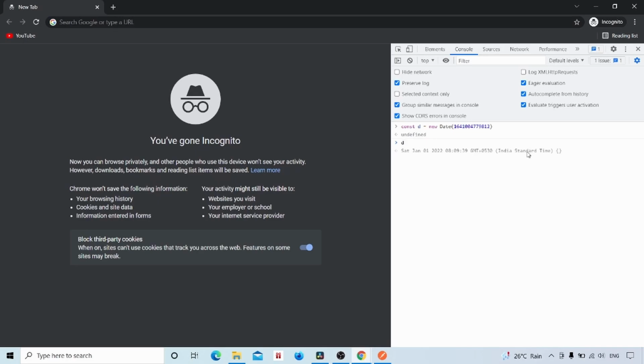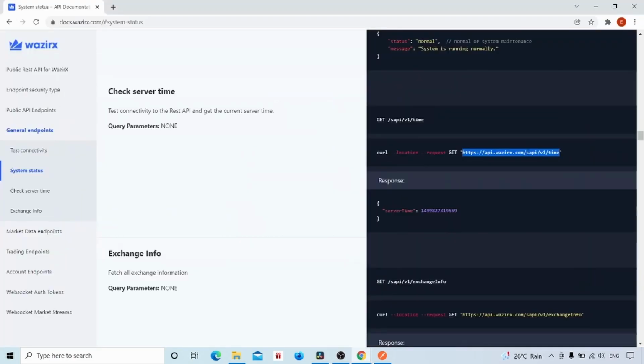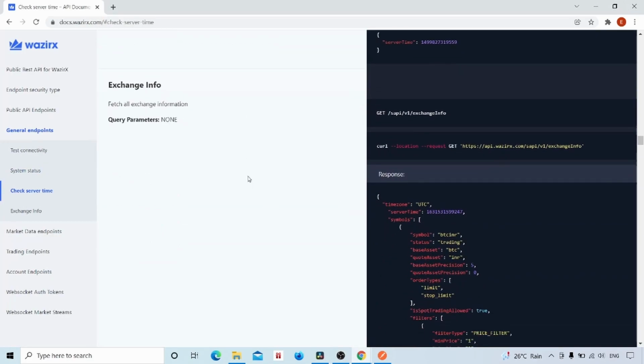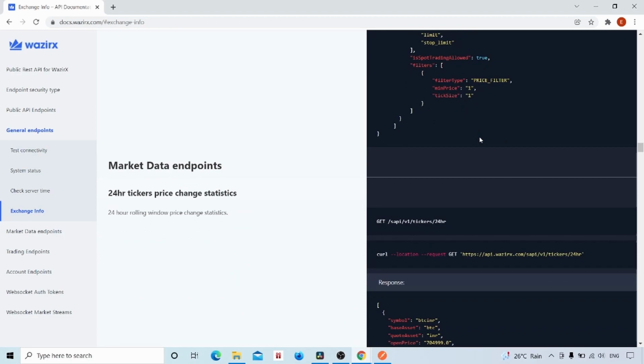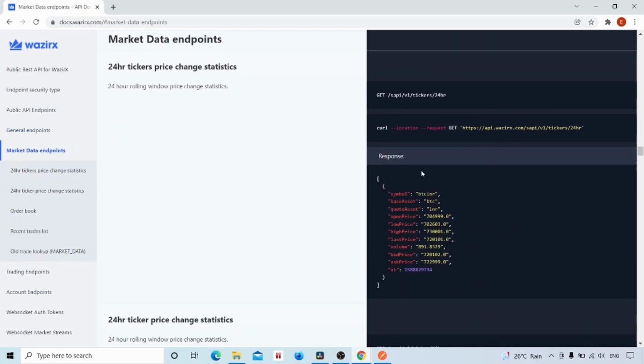Now we will look at other endpoints. Then we have an exchange info endpoint. We will make a request like this, which will give us details in this response, like what is trading, things like that: symbol BTCINR, status trading, those details. Then there is another endpoint to get market price data, meaning real-time price data in the API.